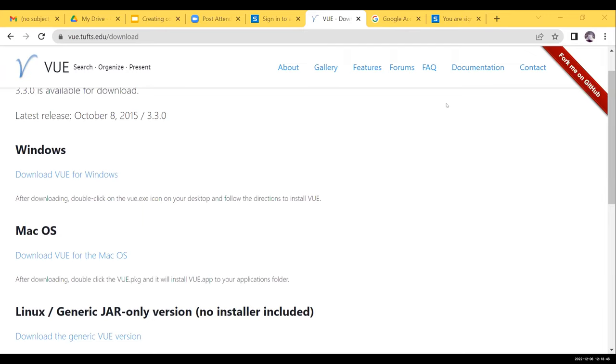No, it is not a mobile application. So you have to use it on your laptop or your PC.